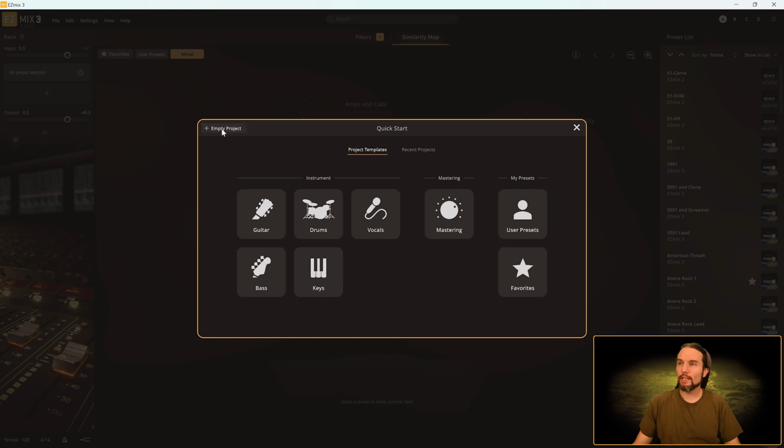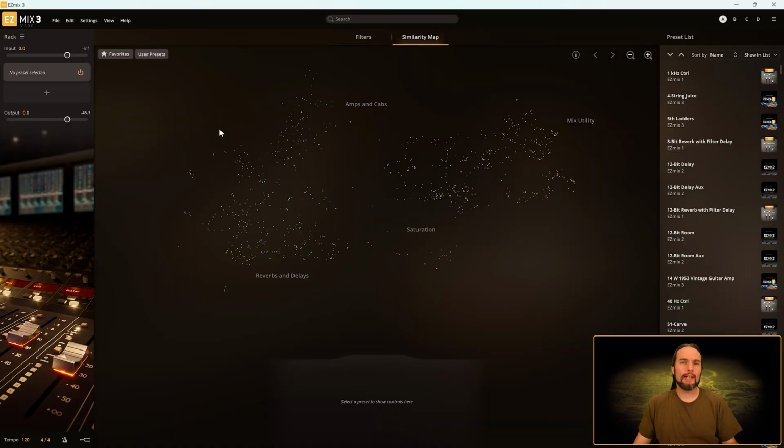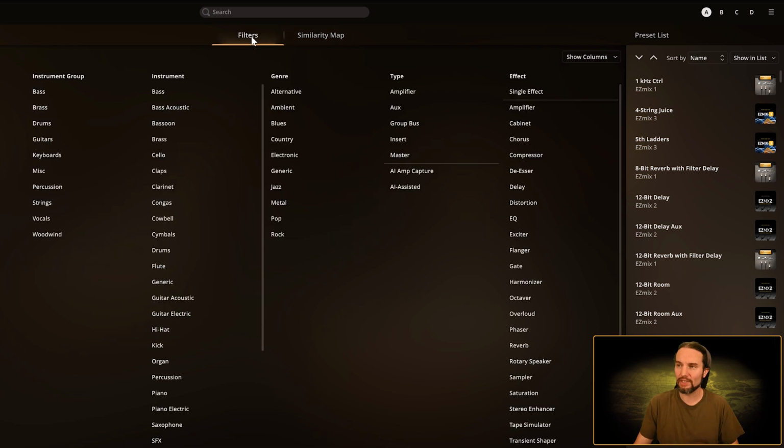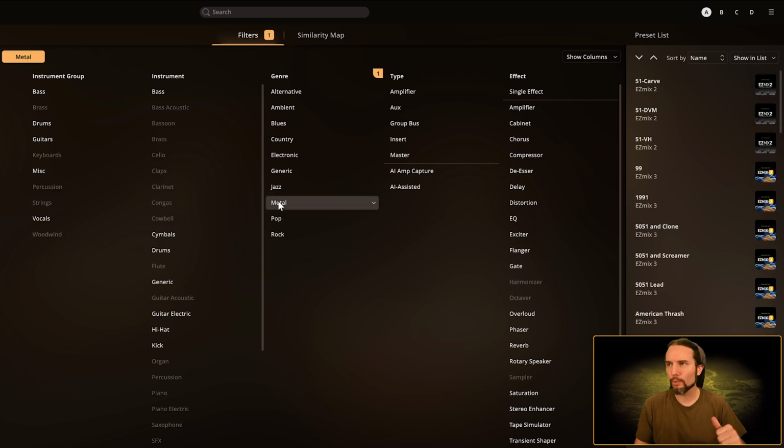Let's start a new empty project. I want to talk about how the Filters tab and the Similarity tab collaborate with each other. It's super cool. I've done no sorting at this point. It's a new project. We see every preset in the galaxy here and every preset here in the preset list, over 900 of them. Let's hop over to the Filters tab and select any filter on this tab. Doesn't matter which one. I'm going to select the metal one because I know there's a lot of metal presets.